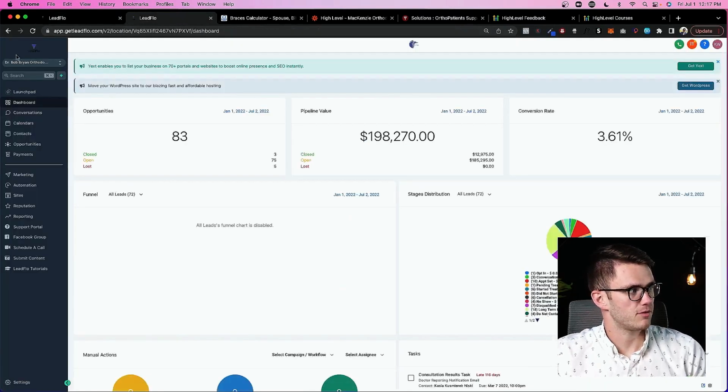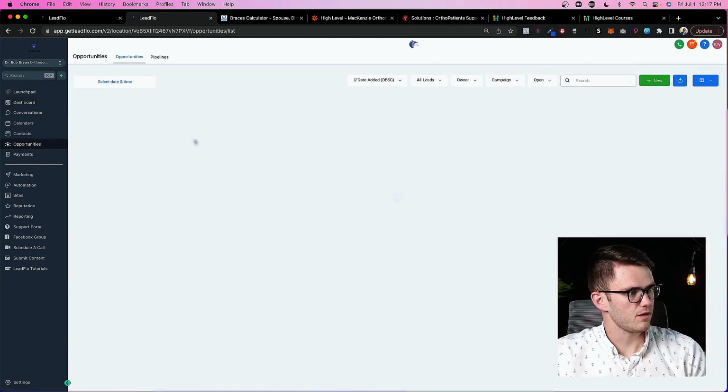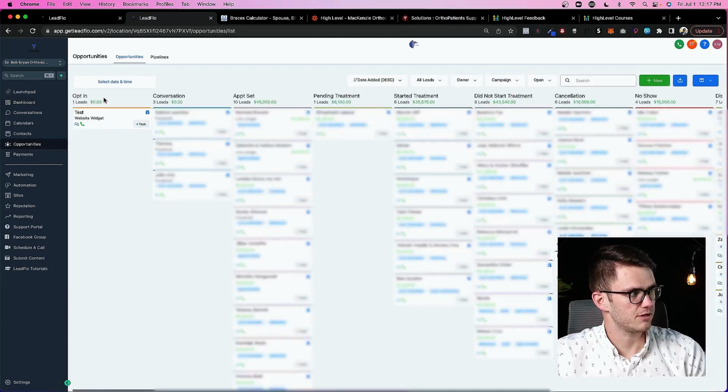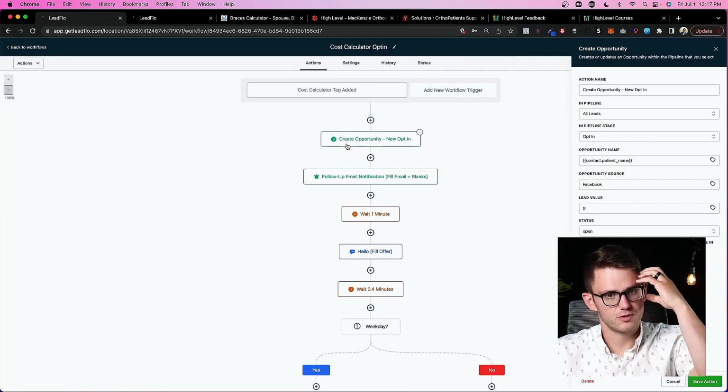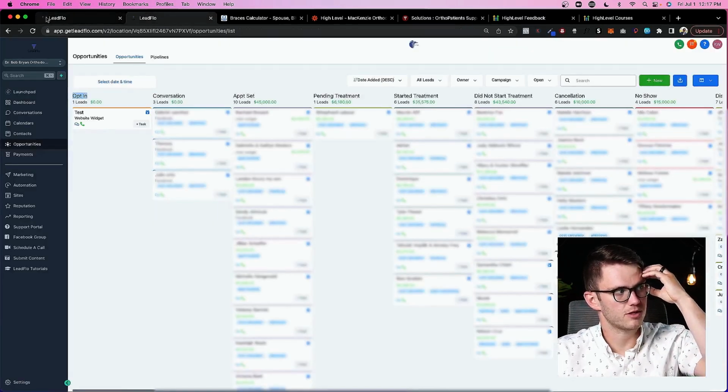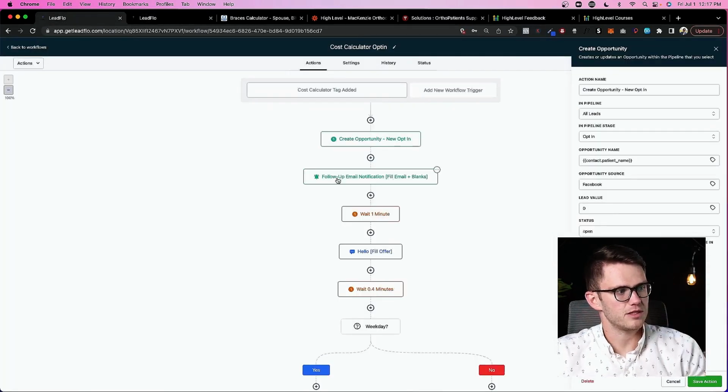So let's come to the main page again. Here we are, same client, and we're going to come to opportunities. You can see when this person comes through, they're going to be created right here in the opt-in stage. Now there's tons of stages here, and I'll go through how this works and how we get this all set up. But just so you know, that's the first thing that happens. Okay, so the first thing is HighLevel's automation brain is, okay, I'm going to go in here and I'm going to create a new opt-in inside of opportunities.